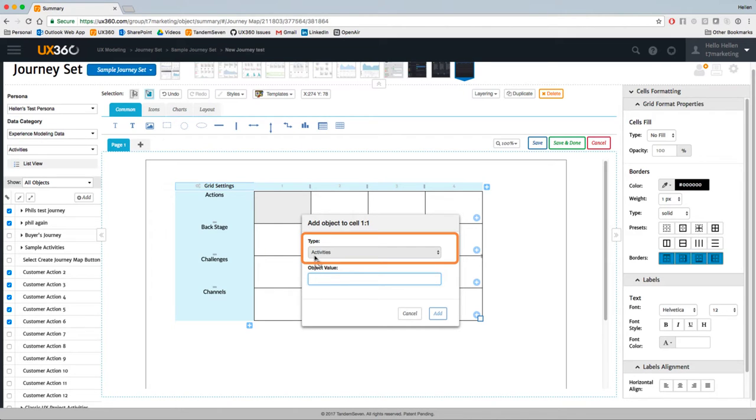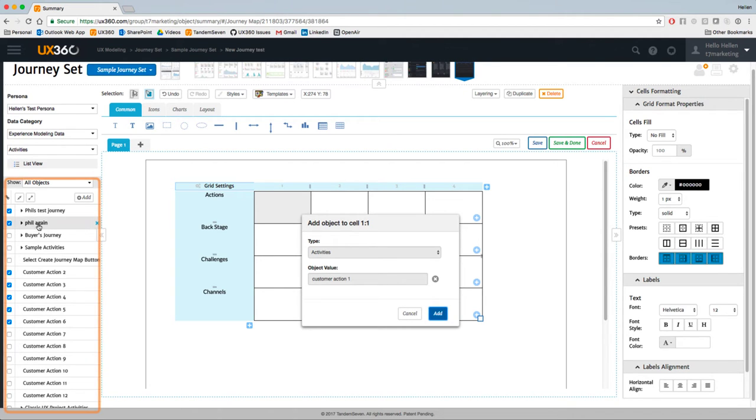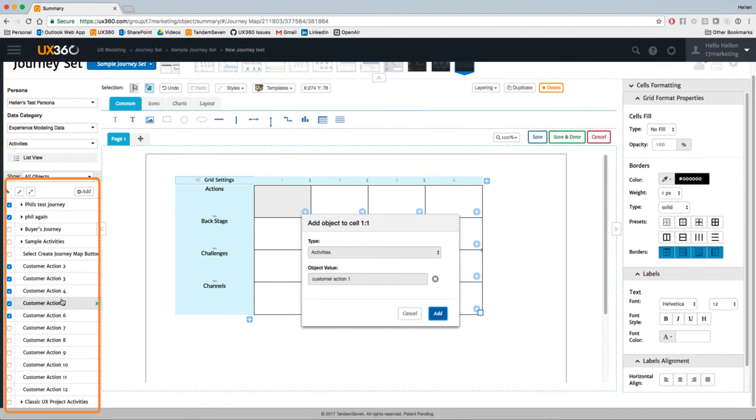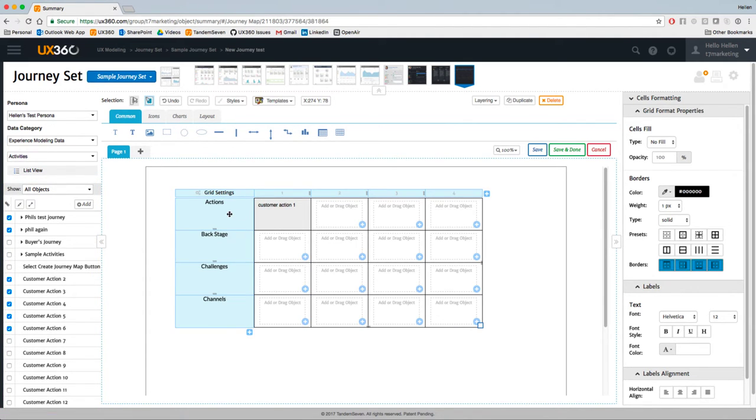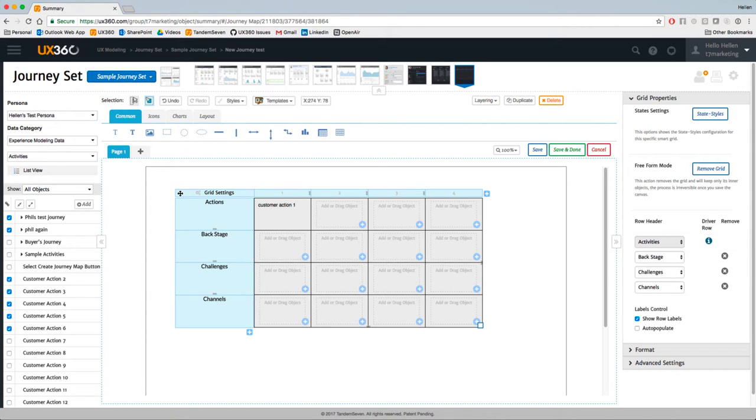A table you can drag in any object, but for a smart grid, once you've assigned a row header and a row assignment, it is what it is. So let's continue. Put in customer action 1, and as you can see, it only populates all of the activities here that are listed on the right panel. So I'm just going to click add, and now you can see that it has an I next to it, which means it has become a driver row. And the driver row is basically the row that has all of the associations attached to it.